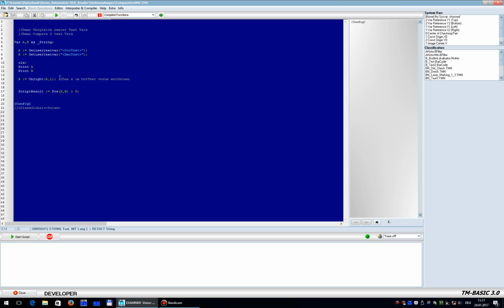The next line is interesting. Here I remove the first char from the A content. Why? I show you this later. The script result is pos(A,B) greater 0. This means the variable A must be inside B. Then the result is okay.